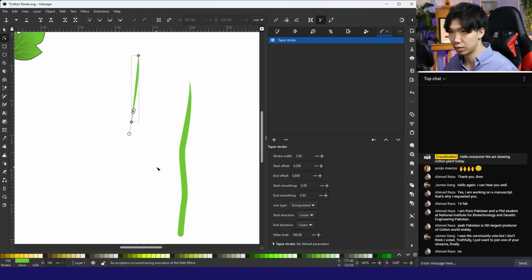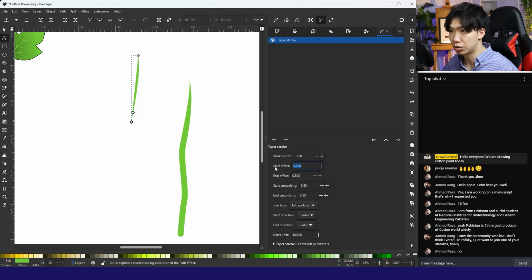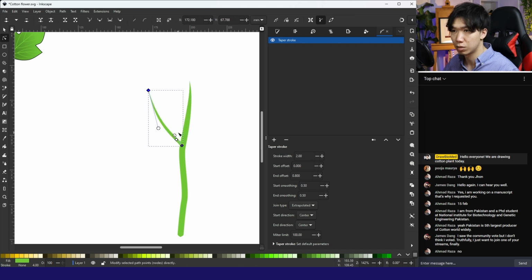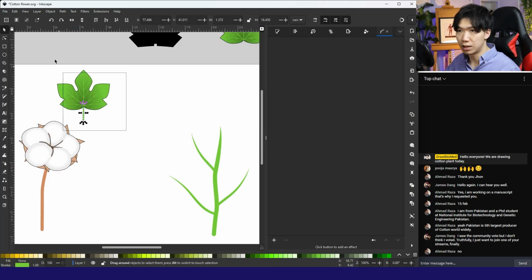And remove some of the nodes. And offset 0. Start offset 0. Okay, and we get a branch. I think it's even thicker. Okay, let's add a few more. Now let's add the leaves.